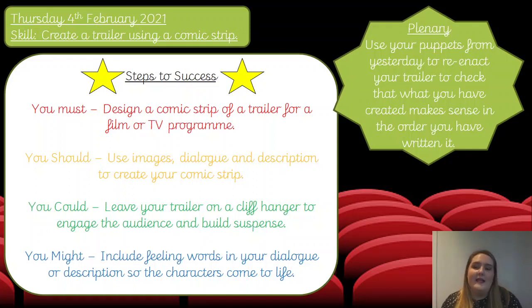So for your plenary then, I would like you to use your puppets that you created yesterday, and I would like you to reenact your trailer using your comic strip, okay? So go by your comic strip, and you're going to do this to check that it makes sense in the order you have written it, okay? Even with a trailer, it still needs to be in a really clear chronological order so that the audience doesn't get confused. So this is a really good way to check that you have done it in the correct order, okay?